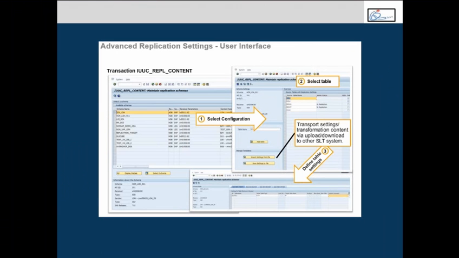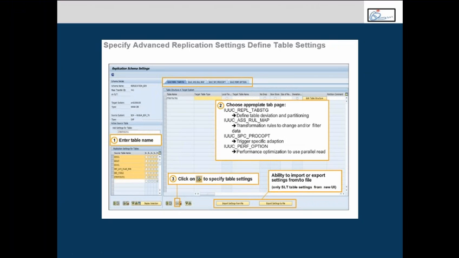What are they? Go to IUC REPL content, select your schema, set its configuration, specify your table name. You get to select the table and you get the 4 tabs on it. In the table settings, you can define the table deviations. In the rule map, you can specify transformations. In SPC proc, you can specify trigger specific adoption, trigger specific filtering, which means the filtering will be applied only in triggers. And then performance optimization by using parallel reading performance options. Okay.